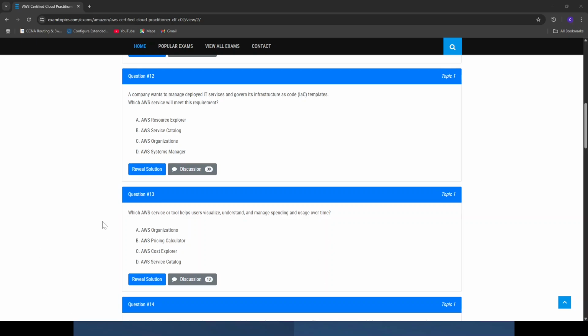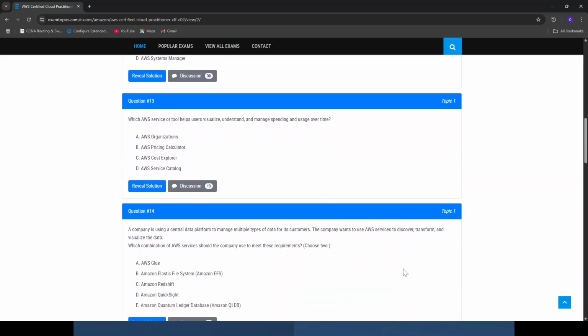The Cost Explorer. Very correct. AWS Cost Explorer. So Cost Explorer helps us to manage our spending and usage over time. That's very correct, C. AWS Cost Explorer. Okay, I can see you guys are actually very prepared for this exam. That's good to know. Question 14.